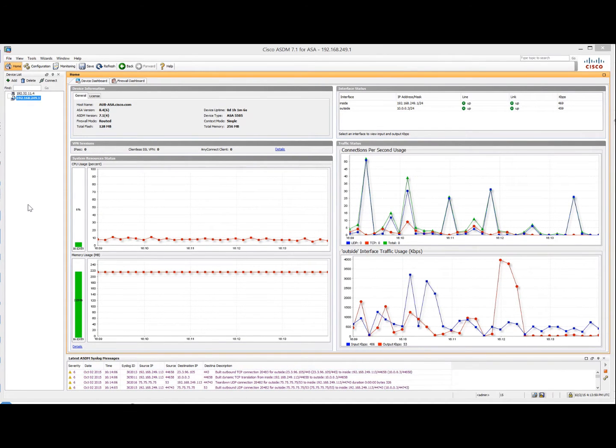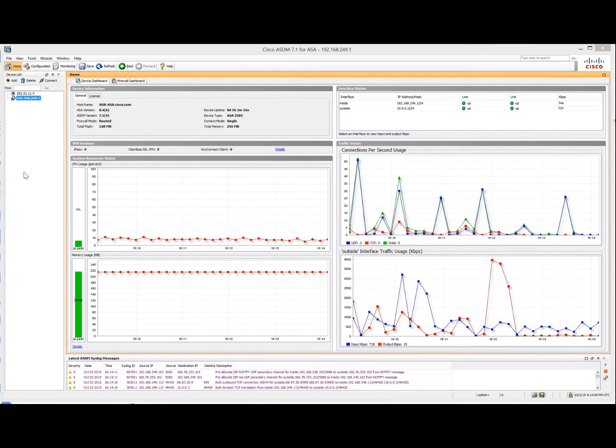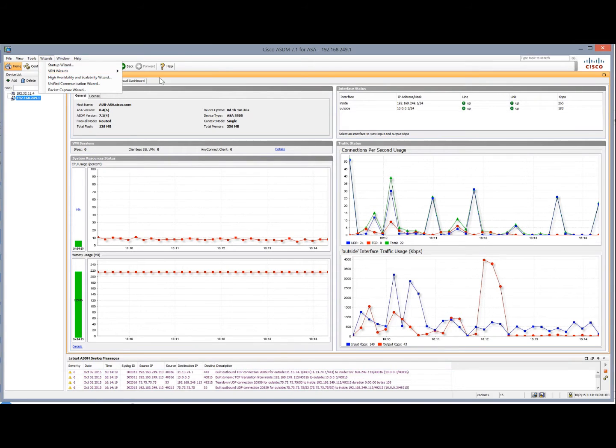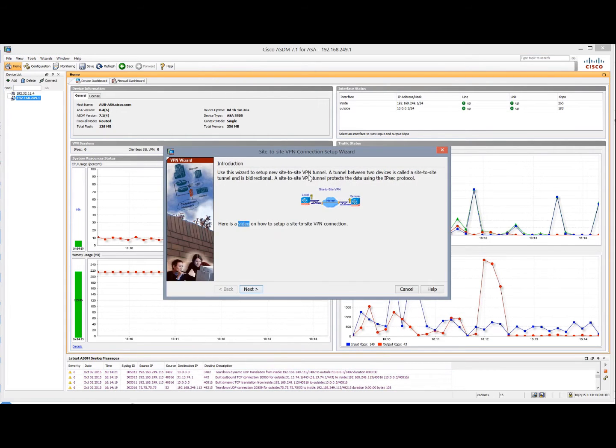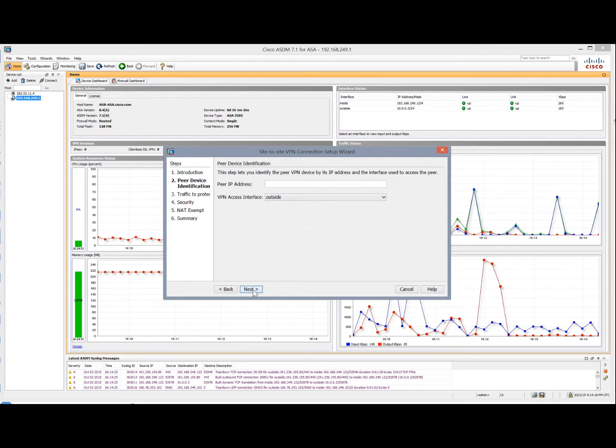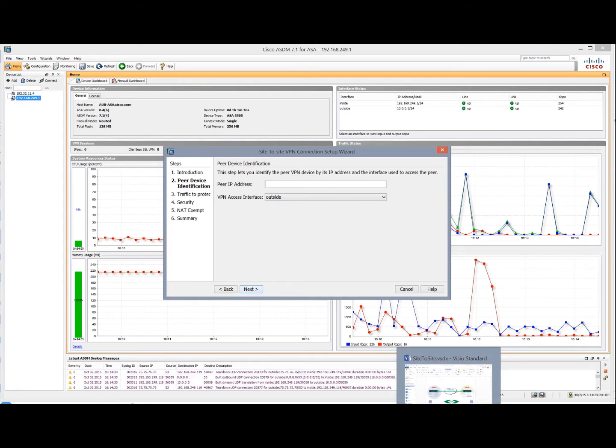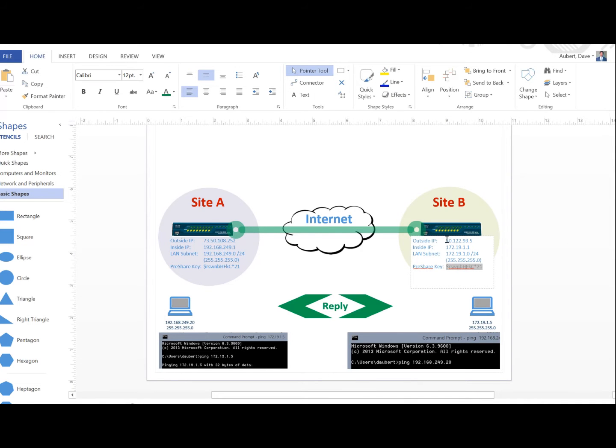Okay, let's configure the ASA at the first site. So you'll see that I'm already connected to the ASDM. We'll go ahead and launch the VPN wizard by clicking on Wizards, VPN Wizards, Site-to-Site VPN Wizards. This is the introduction screen. Click Next. Go ahead and type in the peer IP address. That's the public IP address at the second site. So I'm going to go ahead and grab that from my diagram.